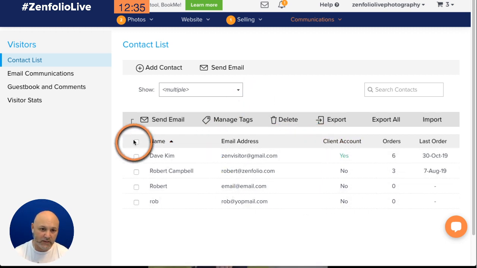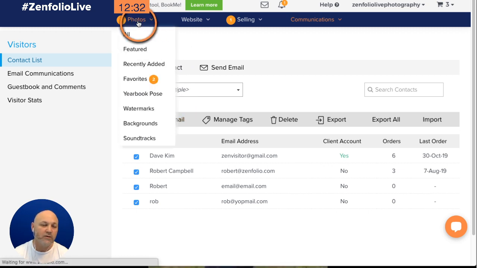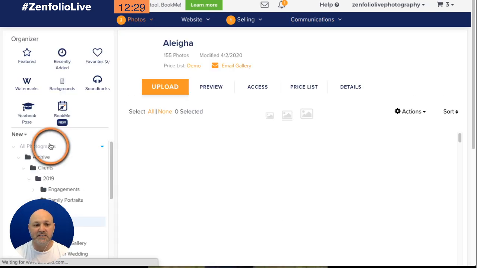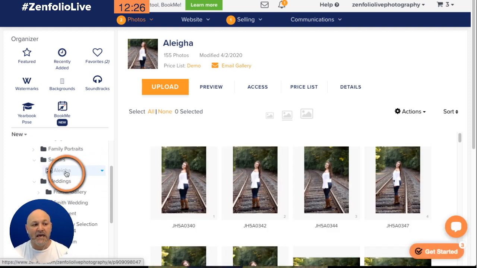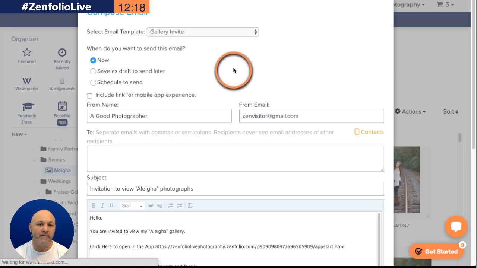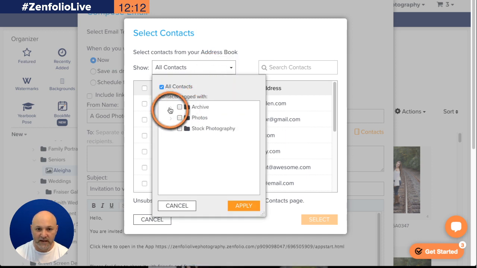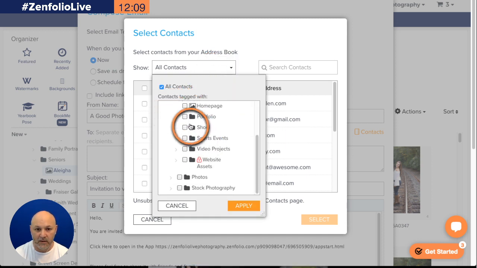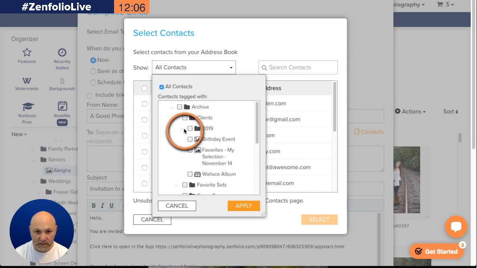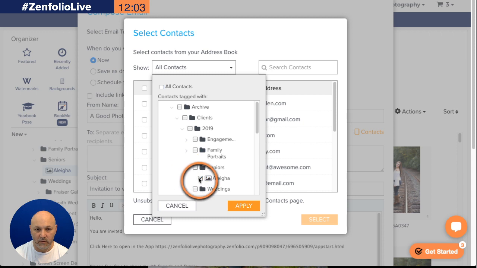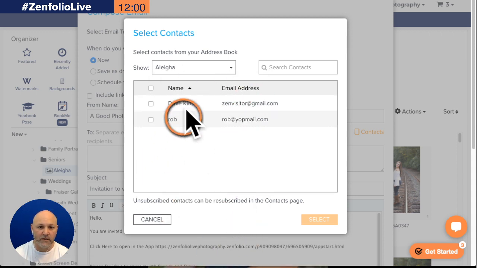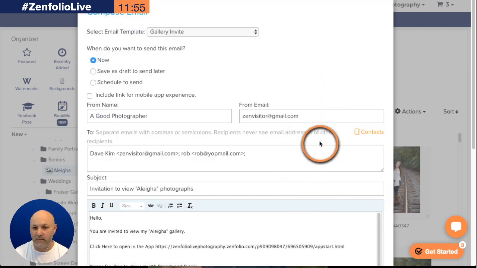So you can see it here and then you can select them and email them from here, or you can go to the gallery. So let's say it's been a couple of weeks since this gallery's been live and you want to re-email the people who have signed in, maybe to offer some kind of discount. You can click on that gallery, go to email gallery, then you can say contacts, and you can say, show me the contacts who have signed in through that gallery. So if I go into here and go right here, it's going to show me only the people who have done visitor sign in through that gallery. I can then select their email addresses and email just those people.